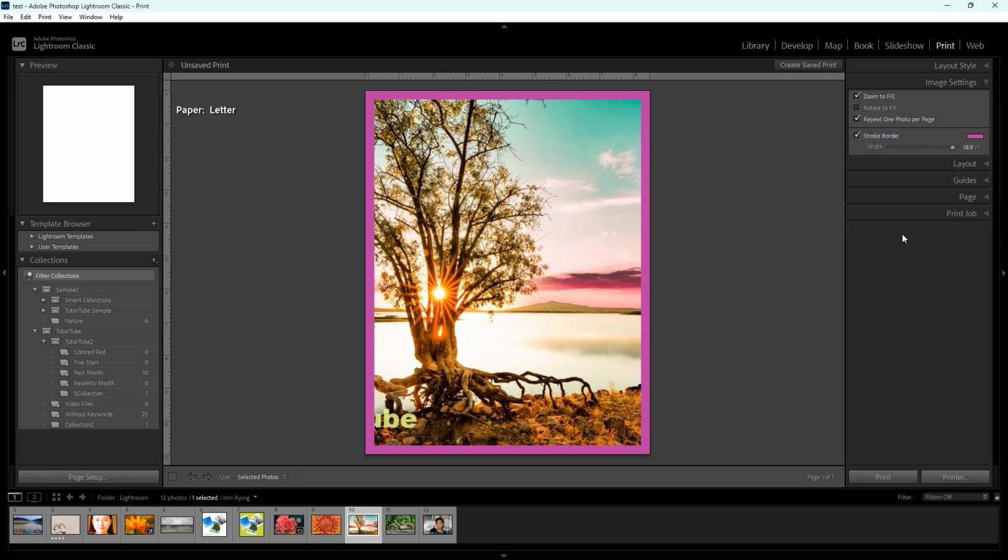And that is how you can work with print image settings inside of Adobe Photoshop Lightroom Classic. So I hope you guys learned something as always.